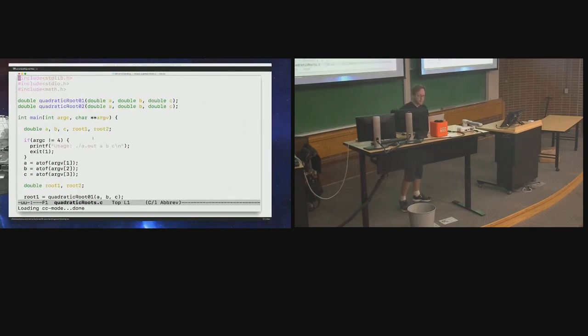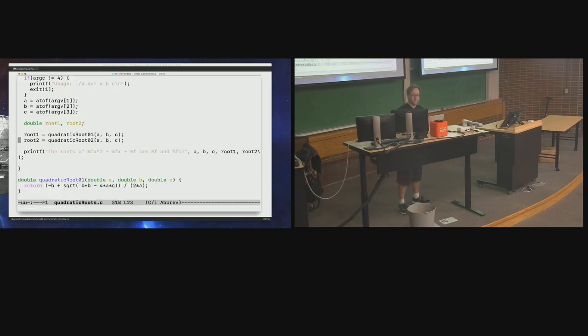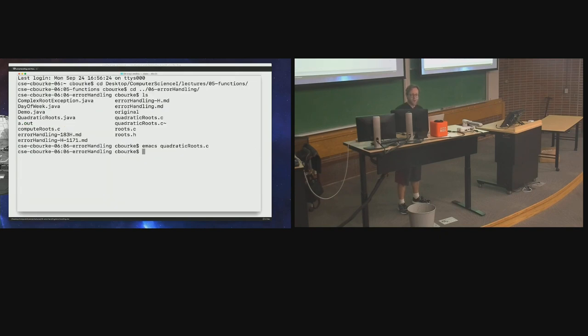So consider the following program here. I've just got two basic functions that take three inputs here, A, B, and C, all doubles, and it returns a double. One of them is called quadratic root 01. The other one is called quadratic root 02. I'm reading those in as command line arguments, and then I'm calling each one of those functions and I'm printing it out. So let's just go ahead and compile this really quickly.